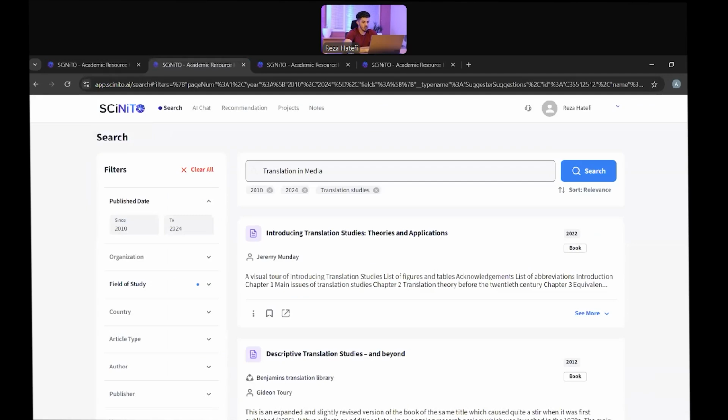Now let's move on to the search functions, right? I mentioned you might be looking for some more recent stuff in your field rather than research from the 90s or the 80s. So I actually came here, I used that same example, translation in media. I filtered the published date from 2010 to 2024. I told it the field of studies is translation studies, and took a look at what it found, and it proved interesting. So the first one was introducing translation studies in general, its theories and applications, which can help me maybe apply those to translation in media, and so on and so forth.